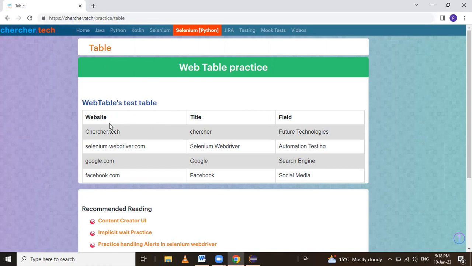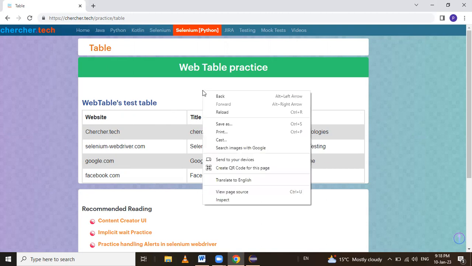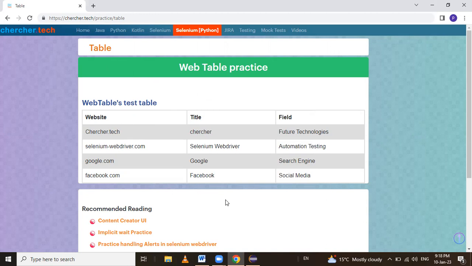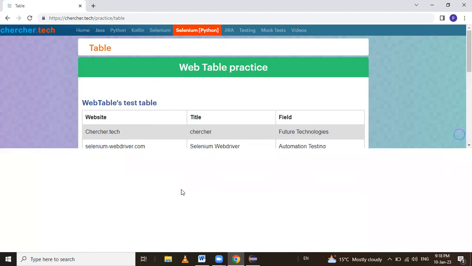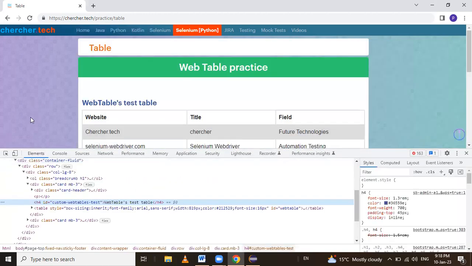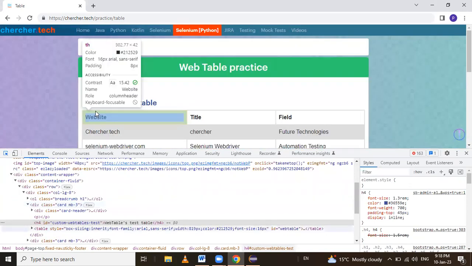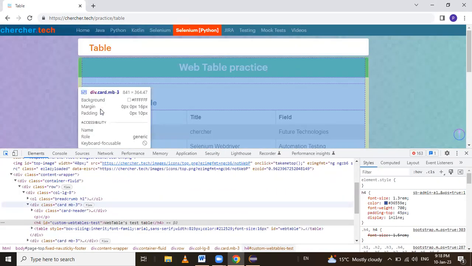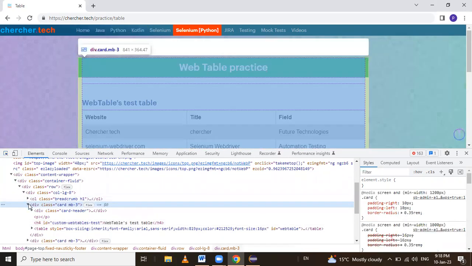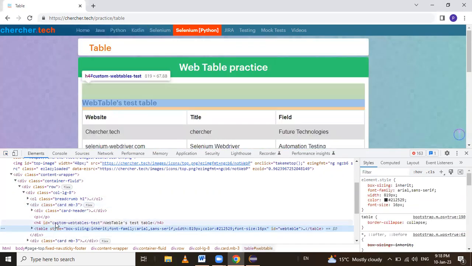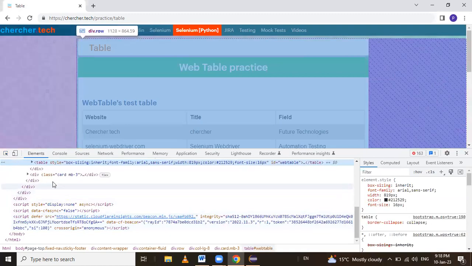So see here, this is a head. This is a table head. Firstly we have to know the HTML coding for the table. So let's go. Firstly inspect this page, click on this arrow and find the table. So see here, this is a table.